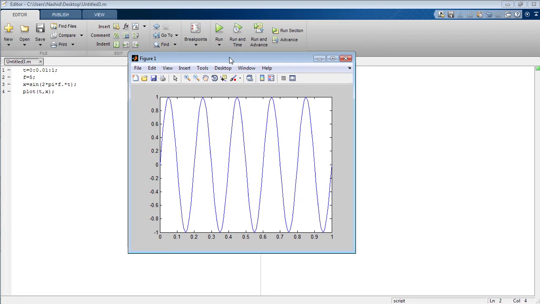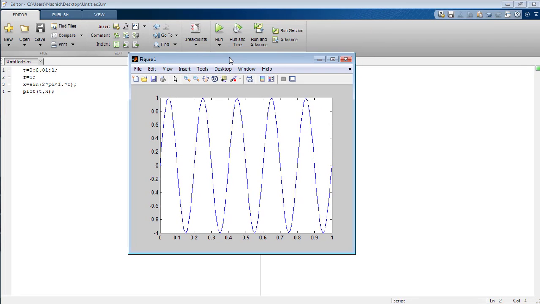So by comparing the two signals, the previous one and the newer one, we can conclude that the frequency is inversely proportional to the width of the signal. That means smaller the frequency, larger will be the width of the signal.